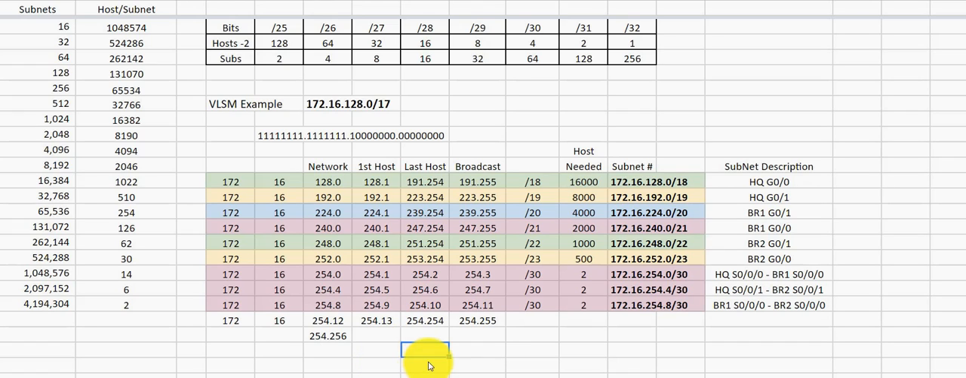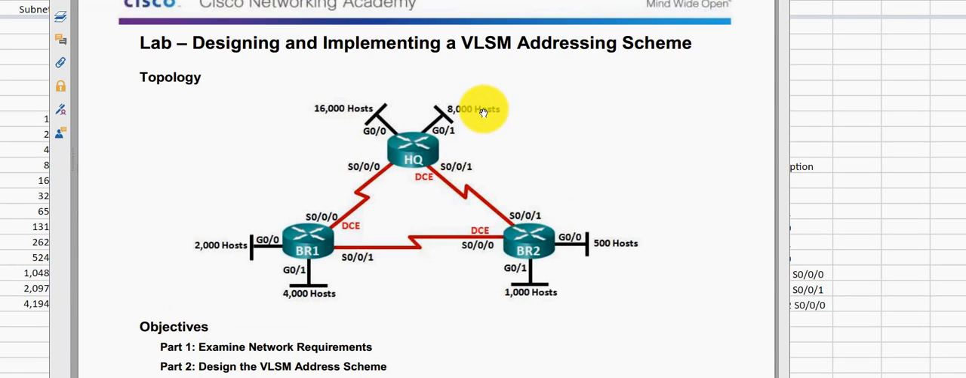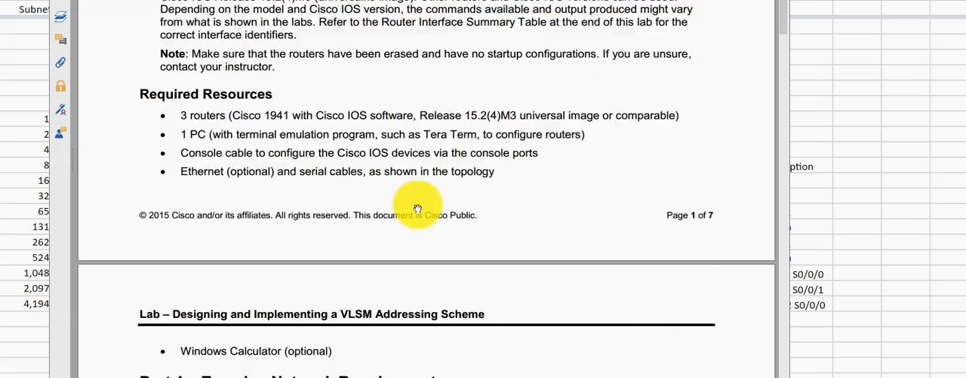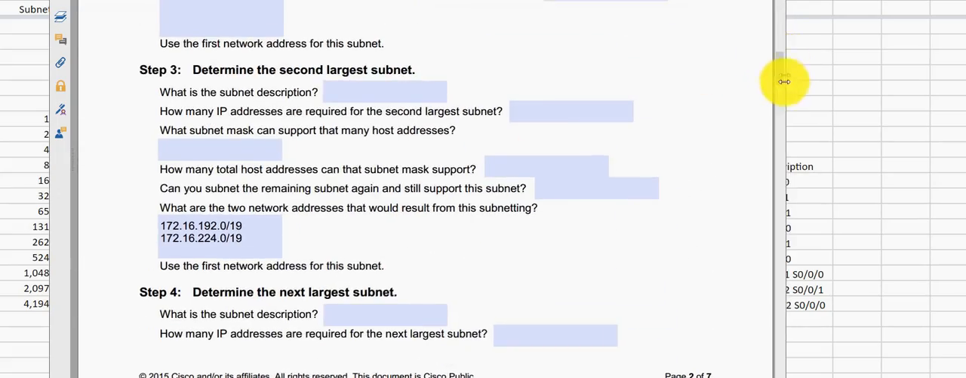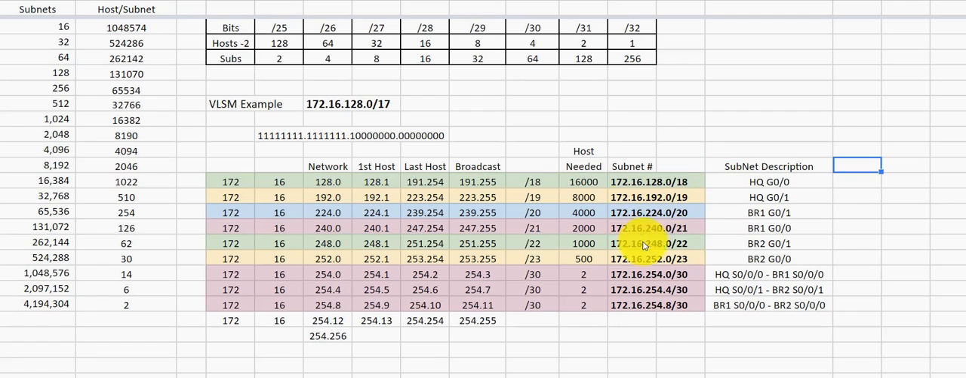But in this case, for this lab, you're not going to worry about those extras that are left over. We're only worried about this area right here. And in that lab that you're going to work on, which is the 8.2.1.5 lab, designing and implementing a VLSM addressing scheme, you're just going to need to go down and answer your questions, and you're going to end up with a chart similar to what I wrote out. You need to write your CIDR addressing out, your first host address, and your broadcast address, which is what you're getting right here. So if you just pause the screen, you can get those numbers from there.